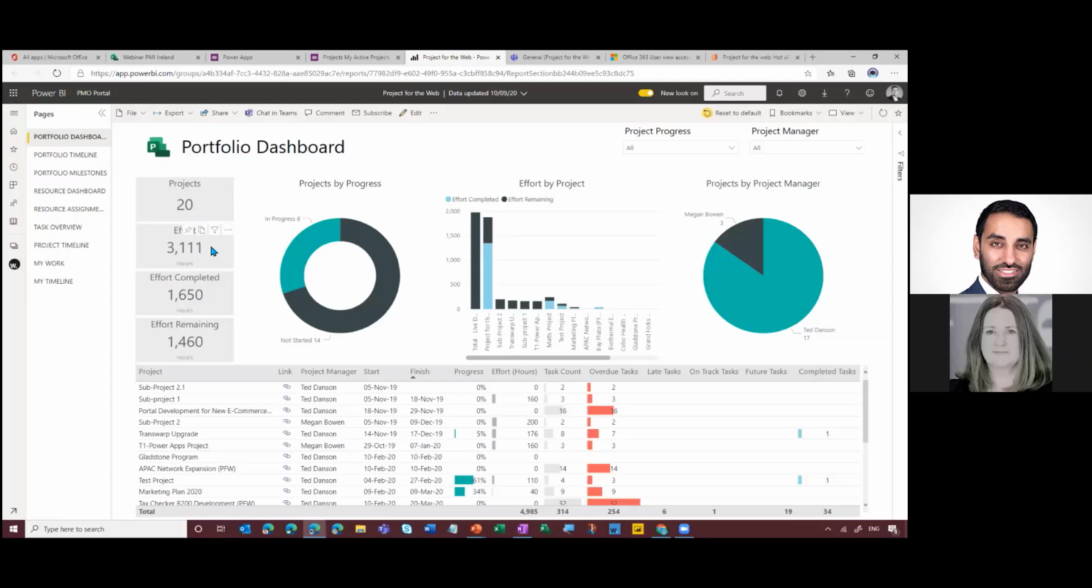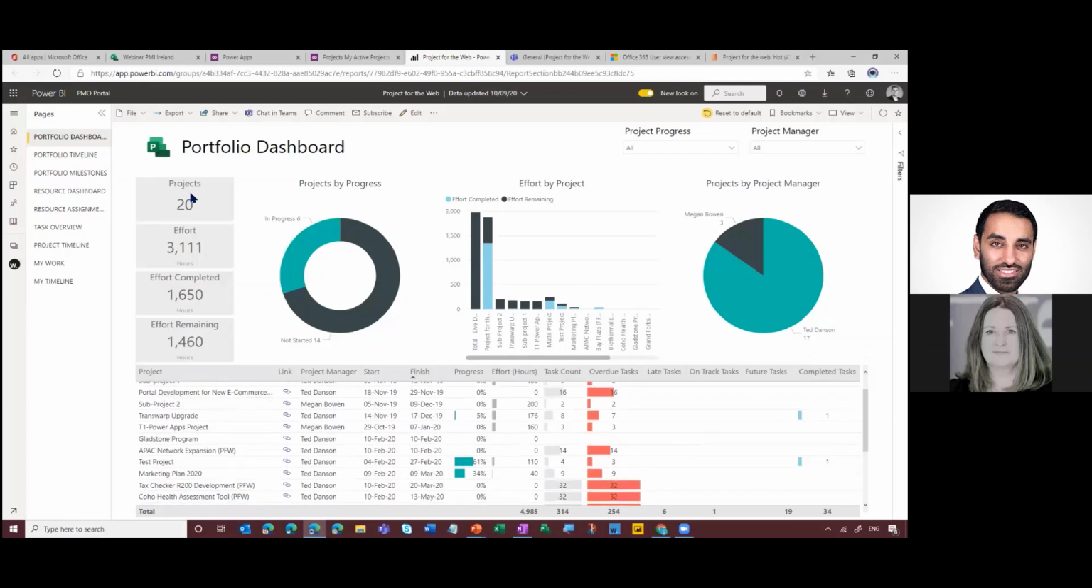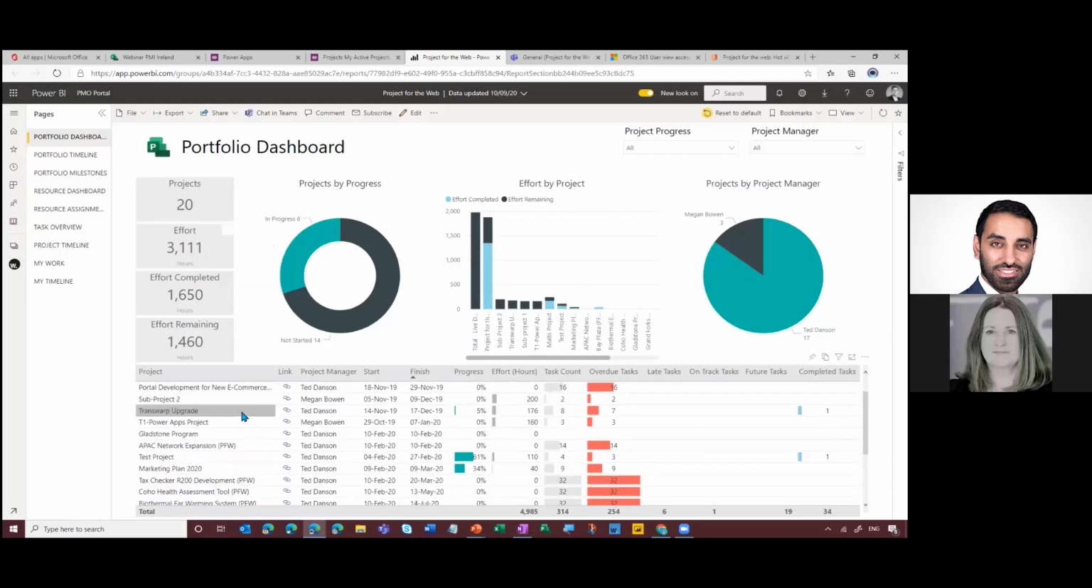It shows you the amount of effort that's currently booked within the system, shows you how much of it's been completed and how much is remaining. You can also see the number of projects by progress, effort by project, the number of project managers being managed by individuals. And then here at the bottom, we've got a list of the entire project portfolio that we have currently contained within Project for the Web.